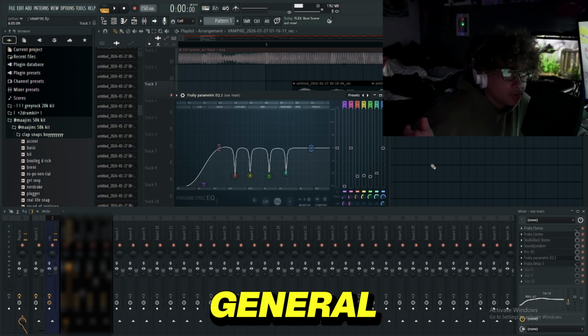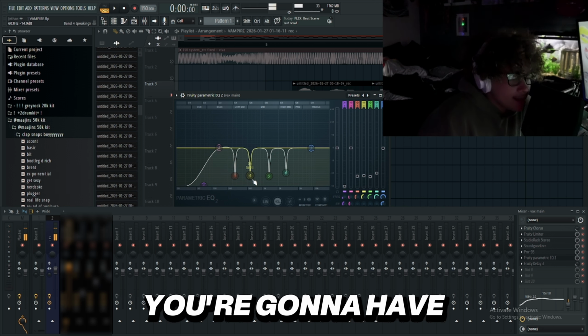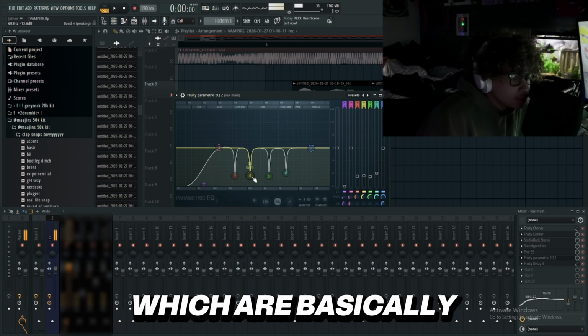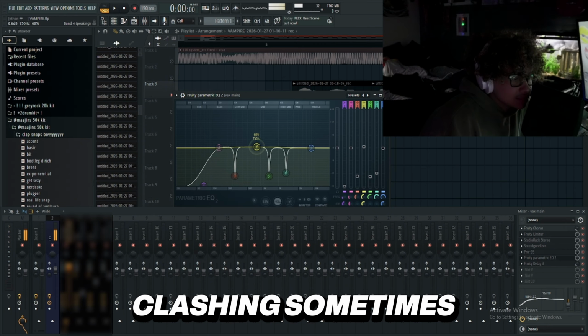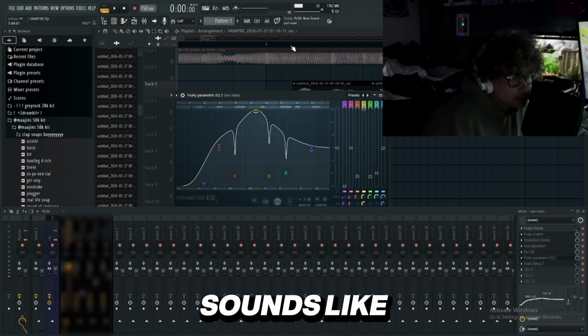That's also a big thing that comes with making music in general. So in the middle, you're going to have this thing called mid end, which is basically that radio-ish sound that's going to cause a lot of clashing sometimes. So I'll show you what this sounds like.